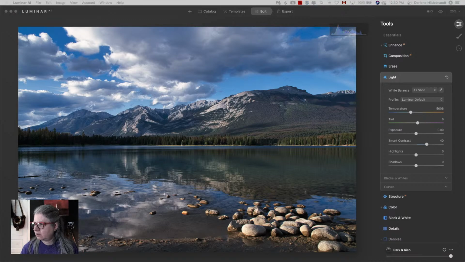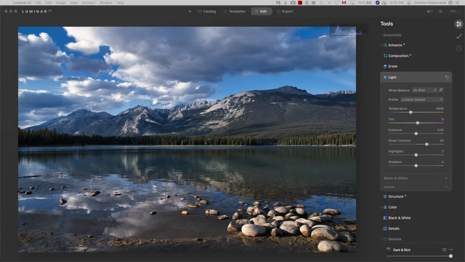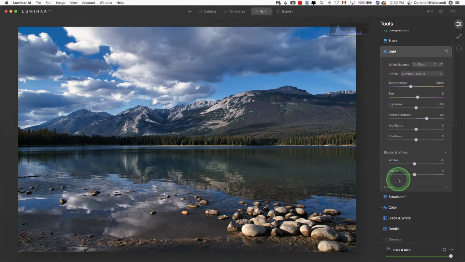Let me just switch here. Okay, so I'm just removing myself so you can see the whole image. So it's applied something in the light tool because there was a little dot beside it. So you can see it's applied smart contrast. Looks like it shifted the color a little bit, right? And let's see if it's applied anything else down here.